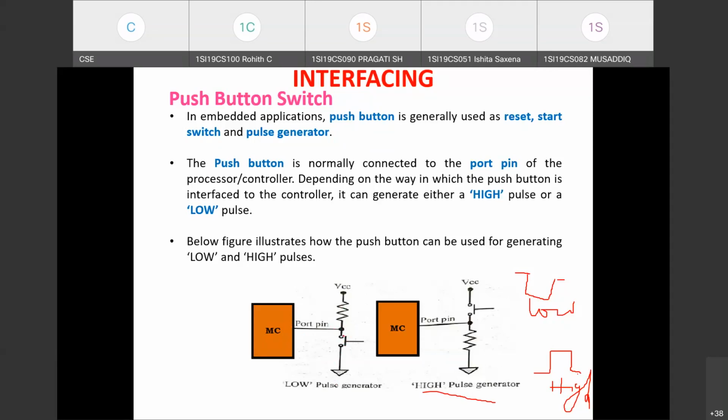So if the switch is open, logic 1 is given as the output signal. If the switch is closed, the output is grounded, so logic 0 will be given to the microcontroller as input. That means you are going to generate a low pulse. It will be in the high state, and when we press the switch, or push this button, it is going to be grounded. The switch is closed, the output is grounded, and logic 0 is given to the microcontroller as the value. This is how we are generating the low pulse.